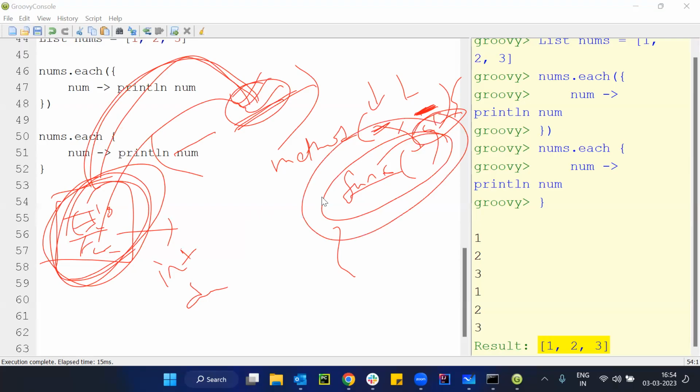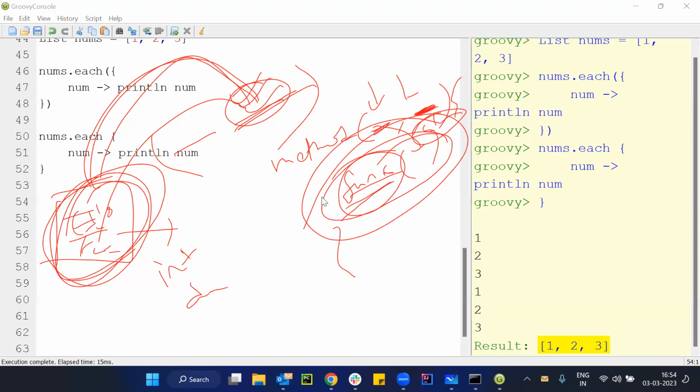This is also a valid thing, okay. Of course you can go ahead and create some other method, then call that method inside and pass this parameter. But closures offer you more flexibility, because this is an object, so you can pass it to a method, and you can also return it from a method.